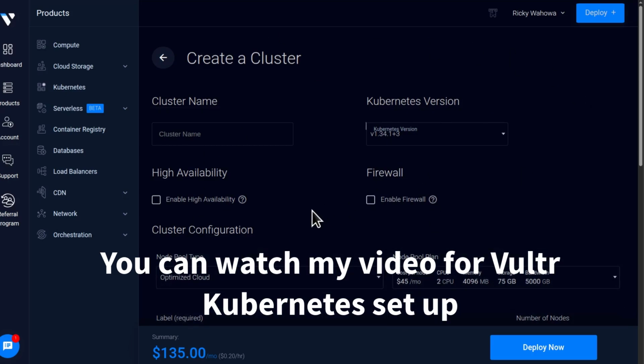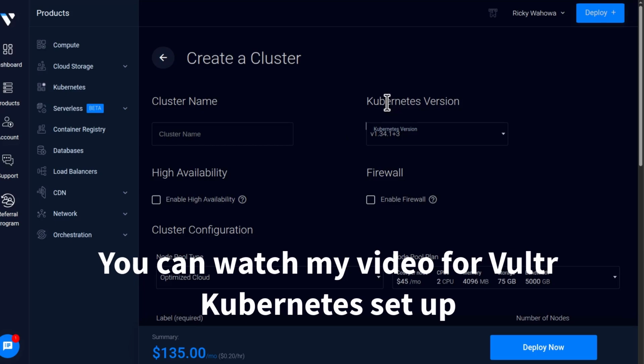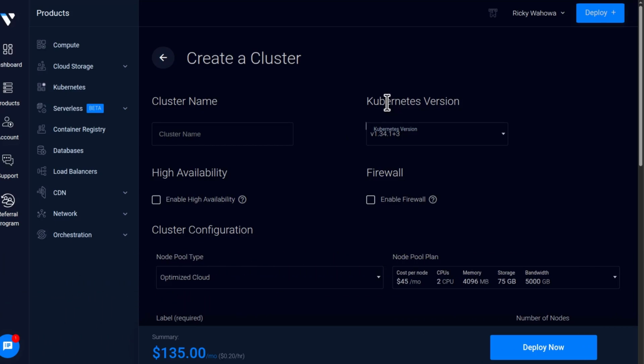I do have a video for how to set up your Vultr Kubernetes cluster. You can look at that video. All right, so that's how to get your Vultr $300 of free credits.